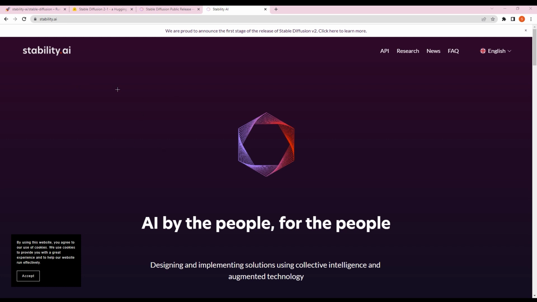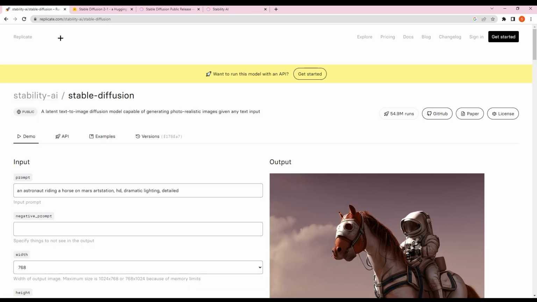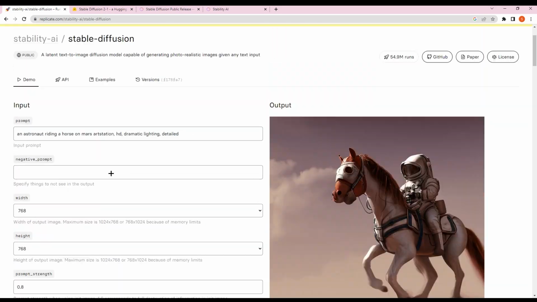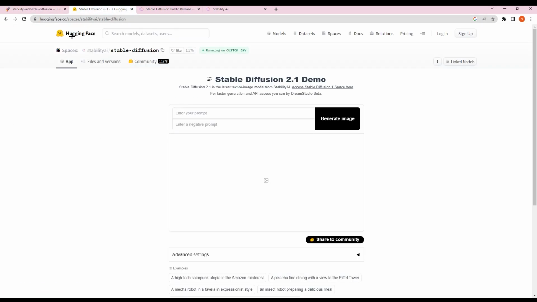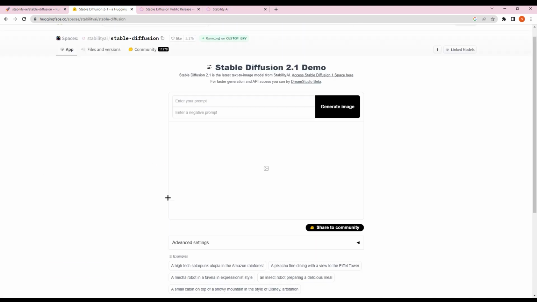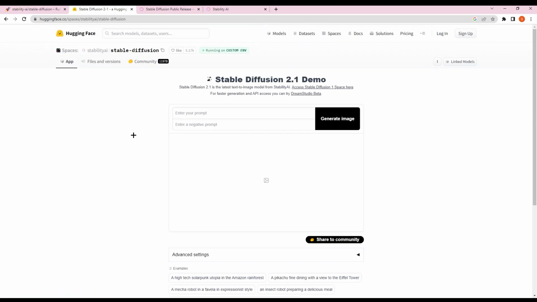As you can see right now, we are at stability.ai, and actually it is available everywhere on the internet right now. If you search on Google, you will get many different links for that. I have opened up multiple over here. If I go over here, you can see replicate.com, stability AI, stable diffusion. You can do that over here. Everything is very similar, and you can go on huggingface.co. You can do that over here too if you want, go to advanced settings, all that stuff.